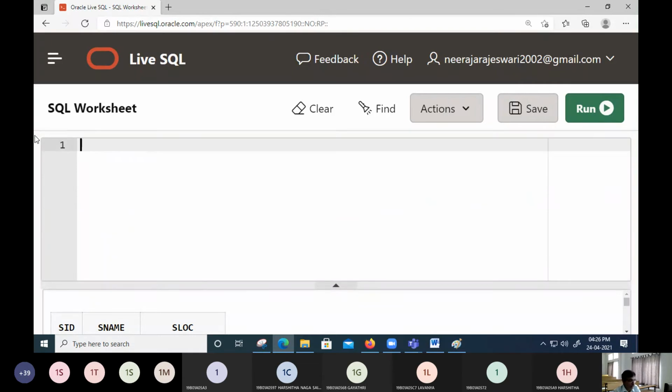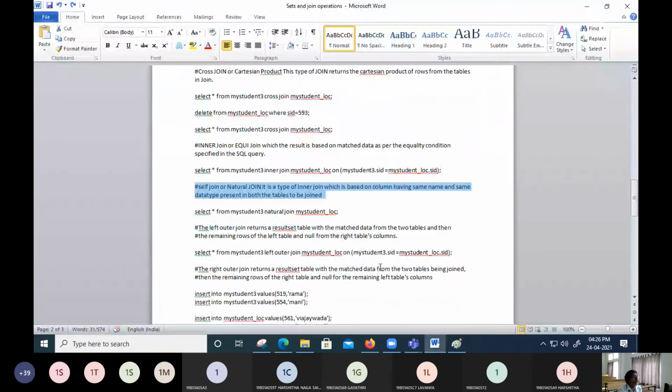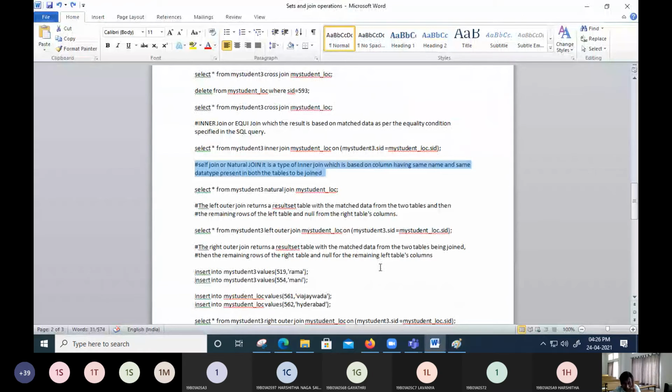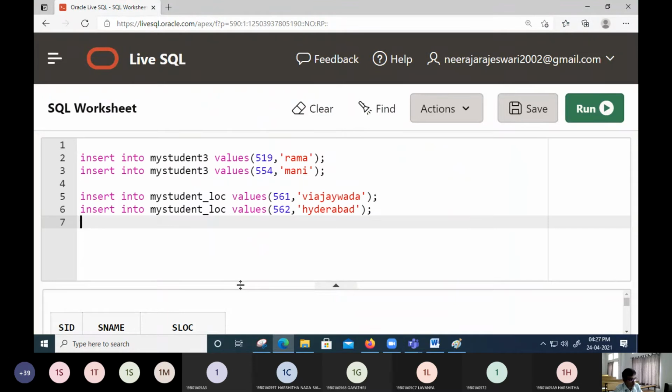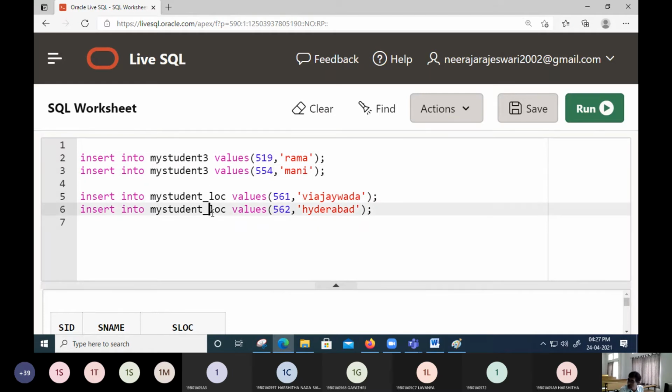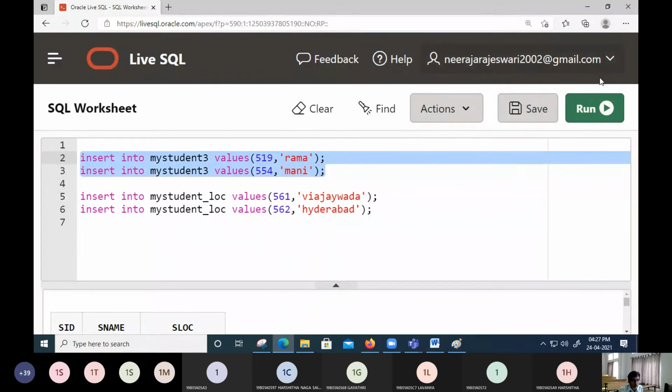Now, before we move into the 3 interesting joins, left outer join, right outer join, and full join, these are the core essential parts of joins. What we will do is, to understand the usage of null, we will insert 4 records. 2 records in my student 3, 2 records in my location. So first I am going to execute 2 records, 19 and 54 in my student 3.